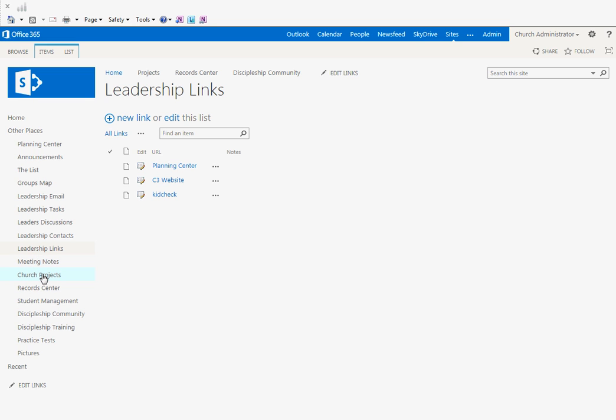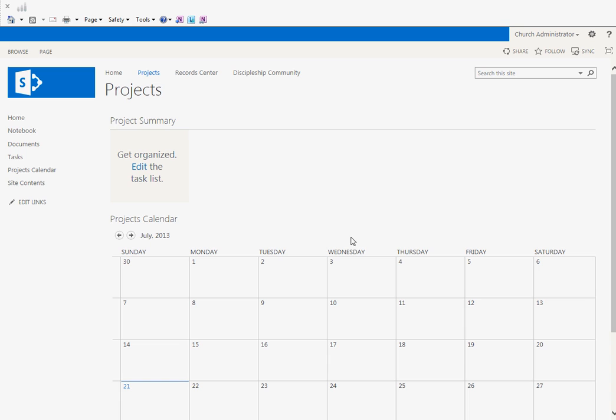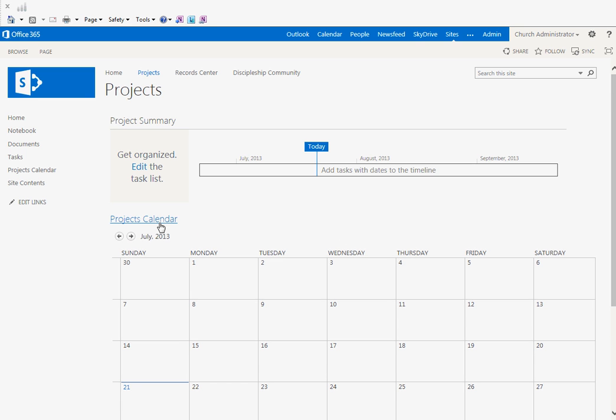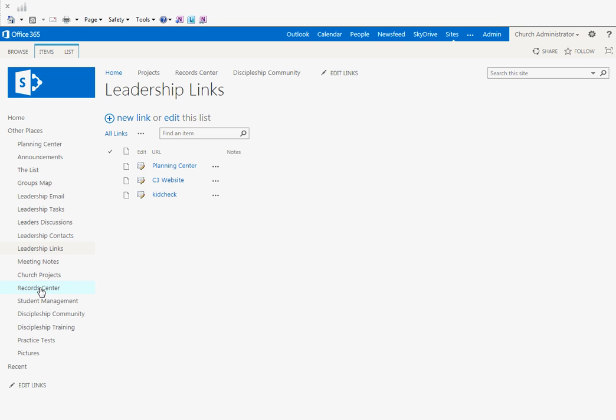Church projects, anything that is going to take more than a day or so. This would be a separate calendar just specifically for projects. We don't need to put all of our project stuff on the main calendar. This would be a separate calendar for great big tasks. Will we use that? I don't know, but it's simple to create, simple to delete. Records Center. This is where we keep all of our documents.